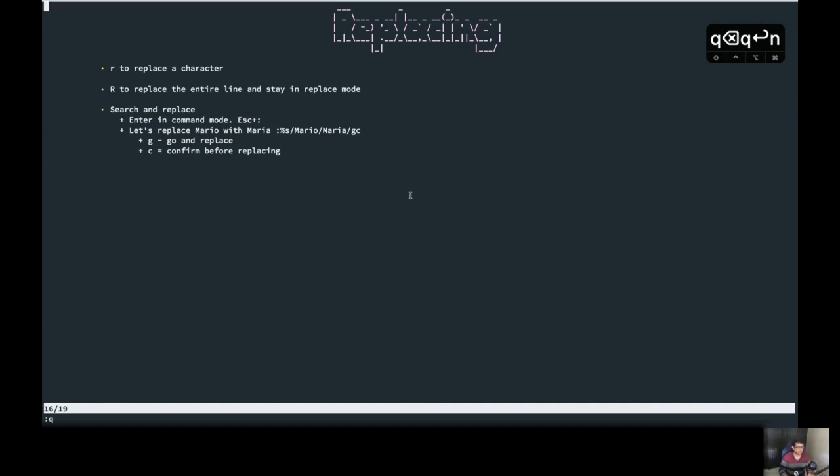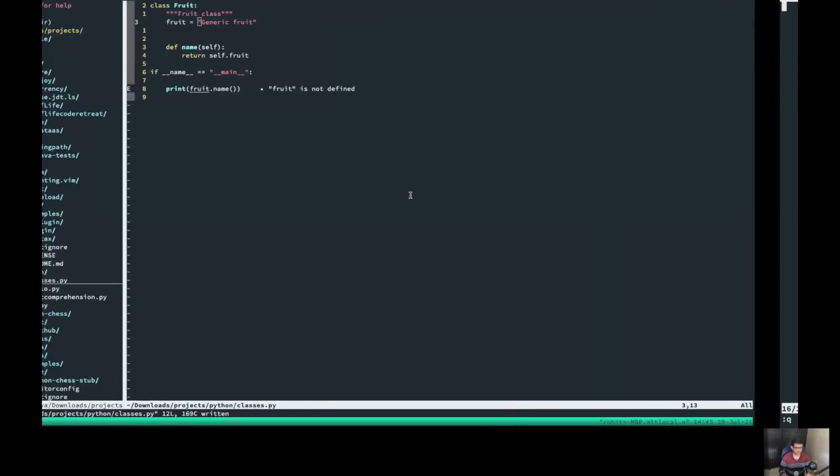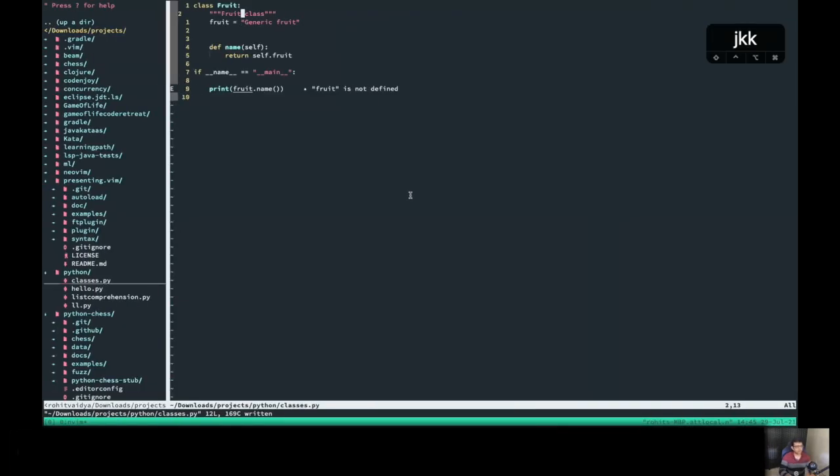Okay, so you can do that easily. Let's say I want to replace this fruit with this F. So I did it with replace R. So all are fruits here. F is a fruit. This is a fruit. This is a fruit. And let's replace this fruit with capital Fruit. Okay, F caps and then RUIT. So how do you do it?